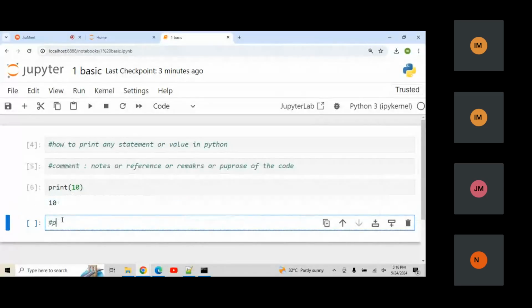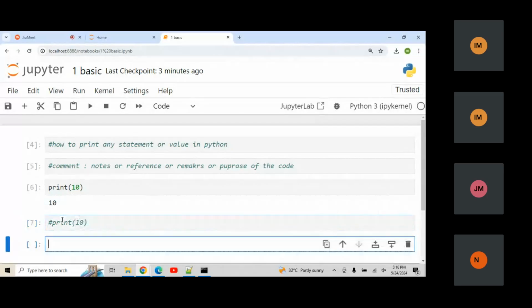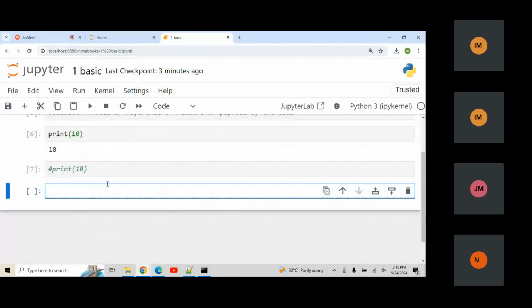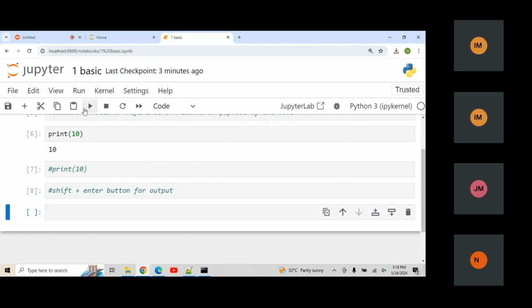But if I write the same thing, hashtag print 10, I'm not getting the output. I'm using the shortcut, shift plus enter, to get the execution. Shift plus enter for output. This is a shortcut, or else you can click on this play button.